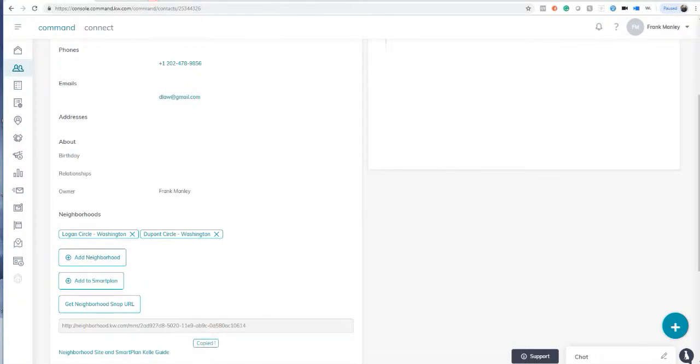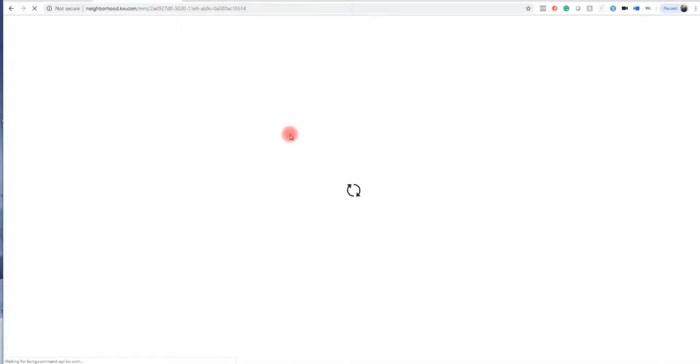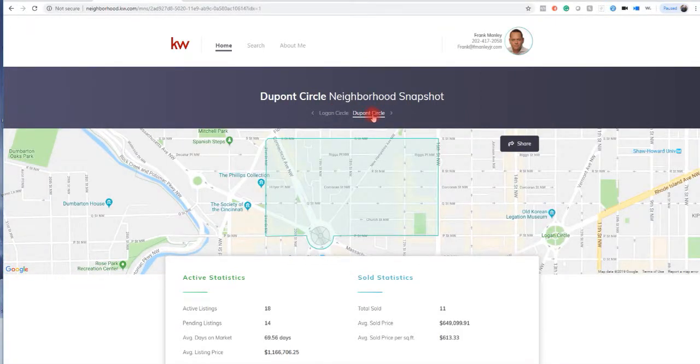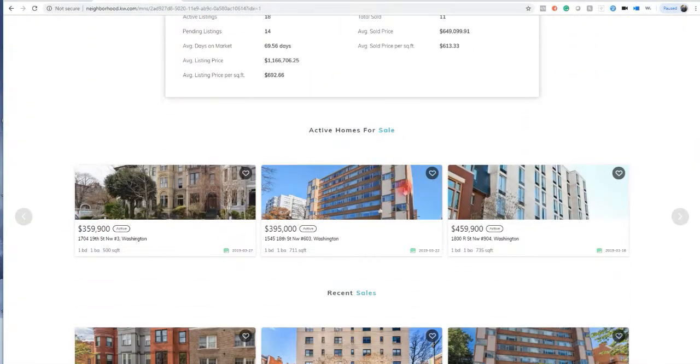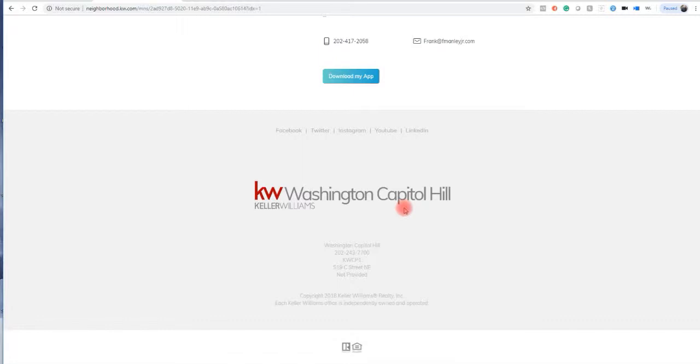So if I were to send the email to Davis and Davis were to open the URL, this is what the URL would look like. So we're just going to copy and paste it in here. And this is what the neighborhood snap looks like. So obviously it's got my branding on it. It's got the Logan Circle neighborhood and DuPont Circle. So I can toggle between these two and change the information. So it obviously changes the map and it also changes the statistics. It changes the active listings or active homes for sale, the recent solds, and then it also has your marketing data on here as well.